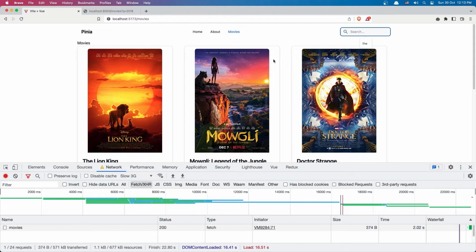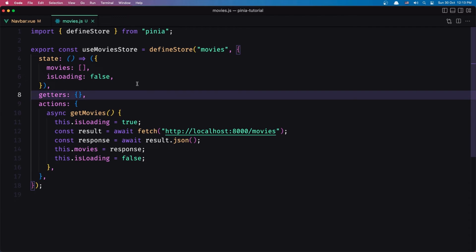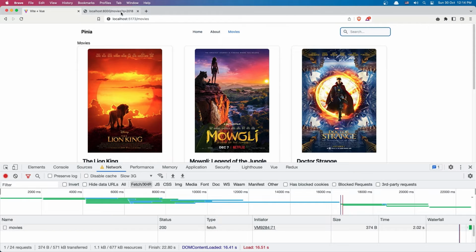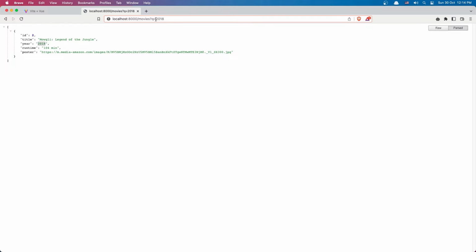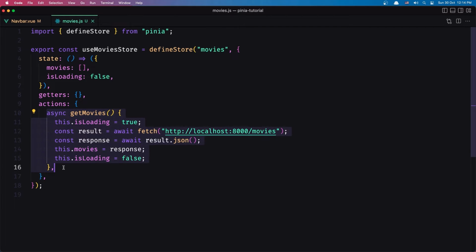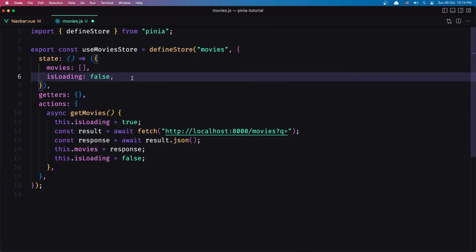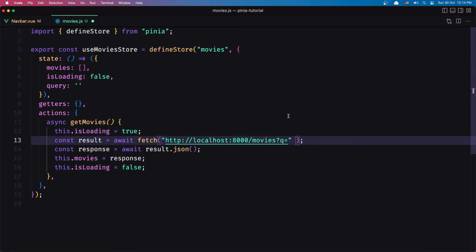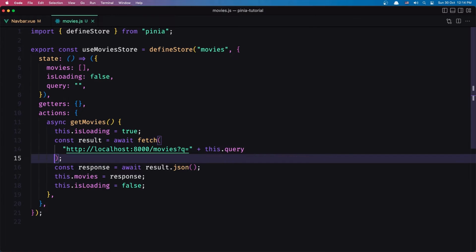Now let's work with this one. So here when we get the movies, we have this URL, and we can add this URL here, or we can create another method, but I'm going to use this one. So let's add question mark q equal, and here now we need the query. For that, let's create the query here, which is going to be an empty string, and let's say plus this dot query, and let's save.